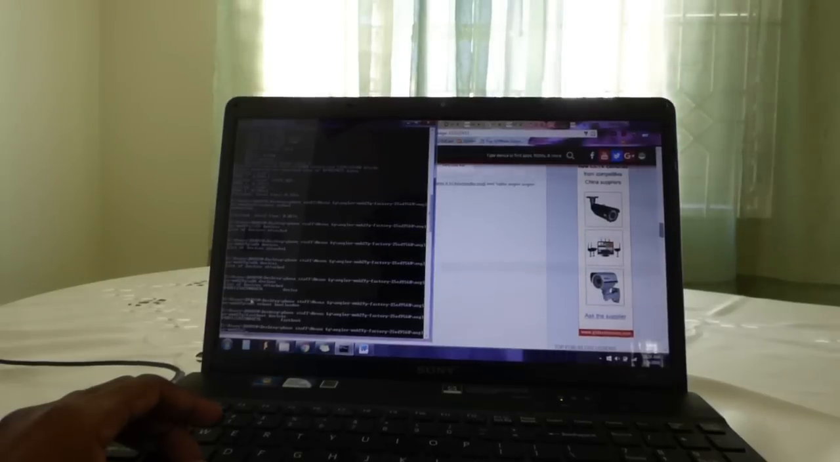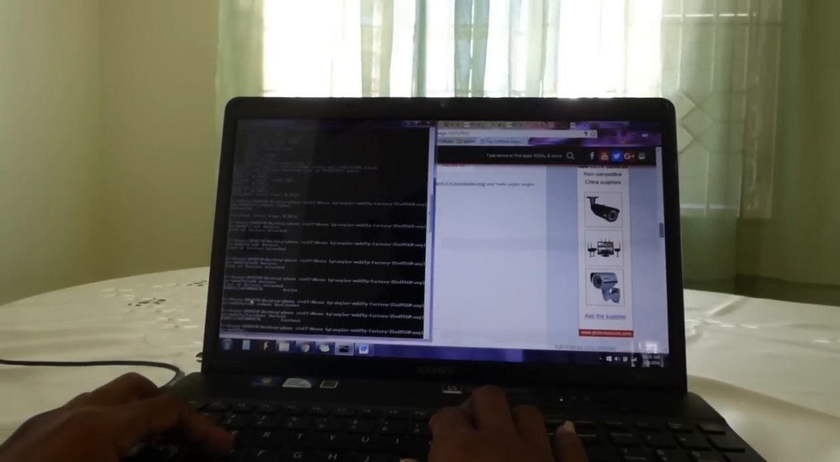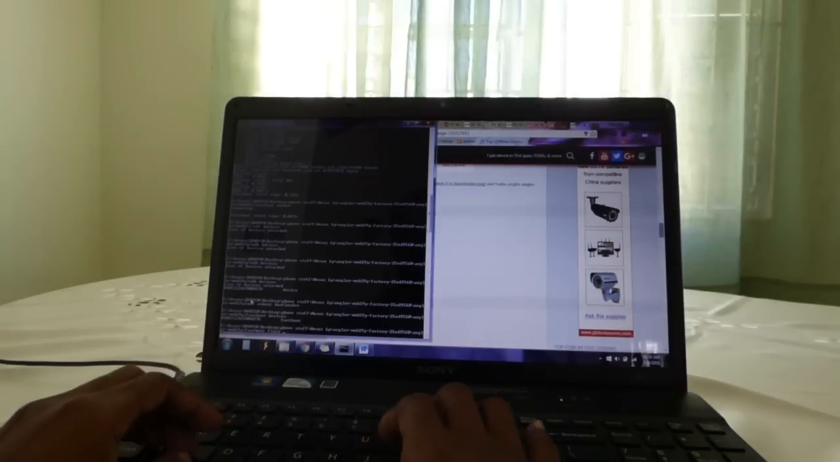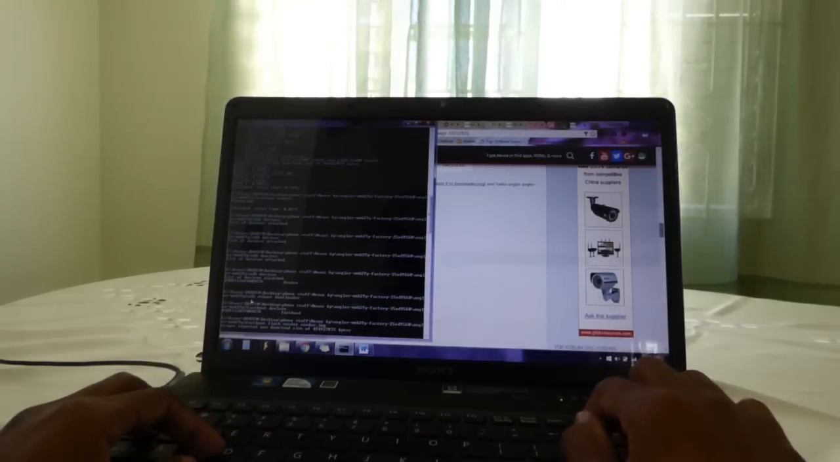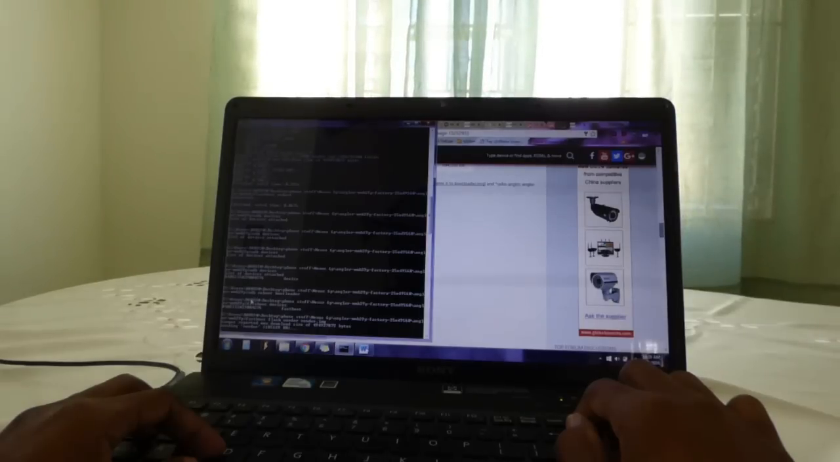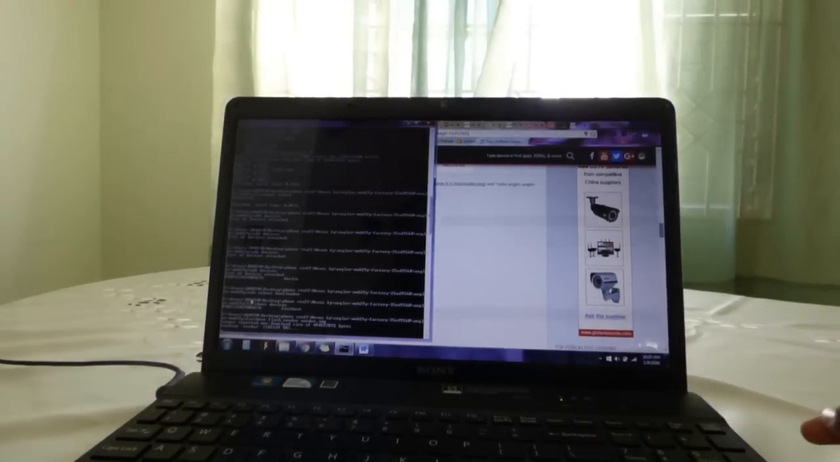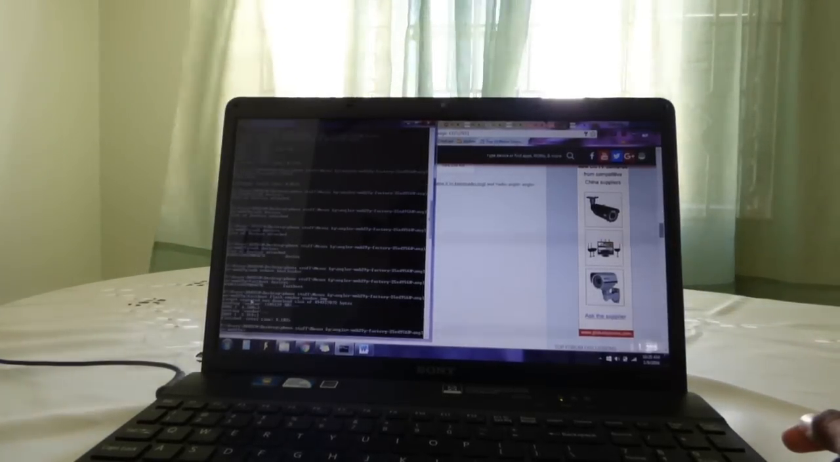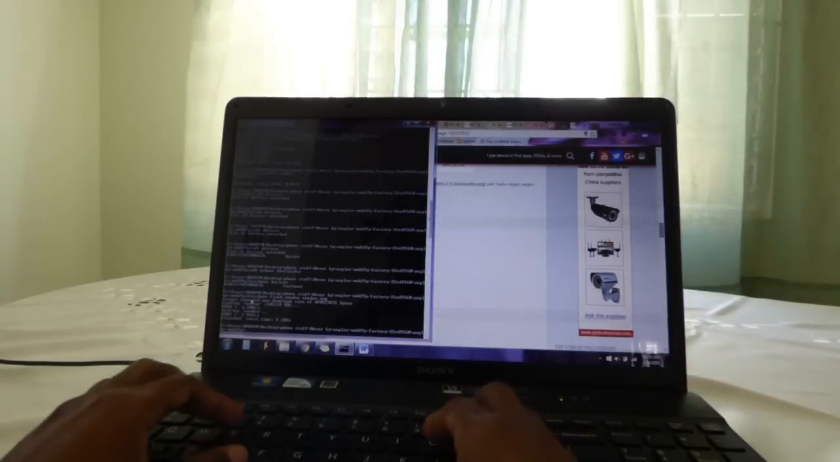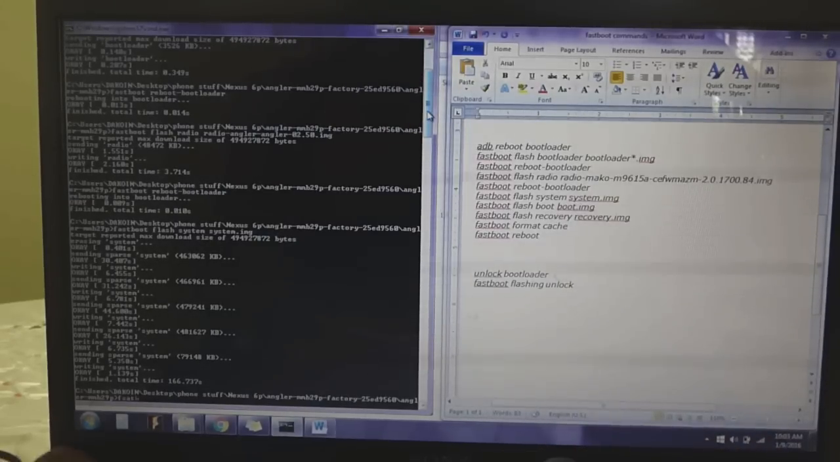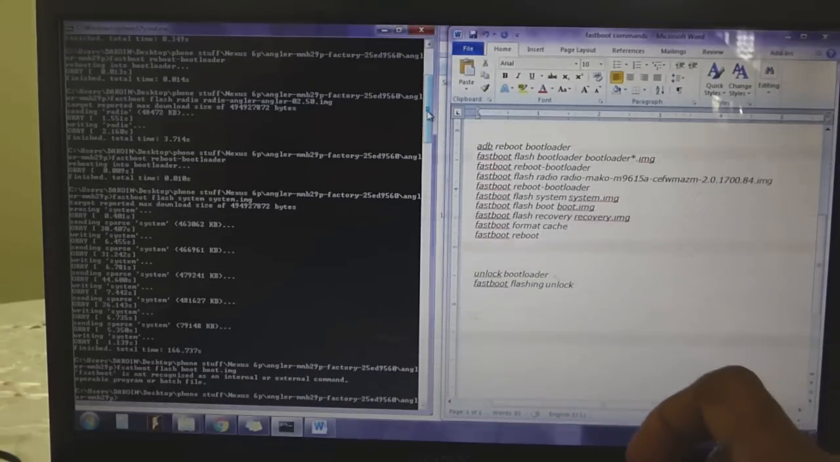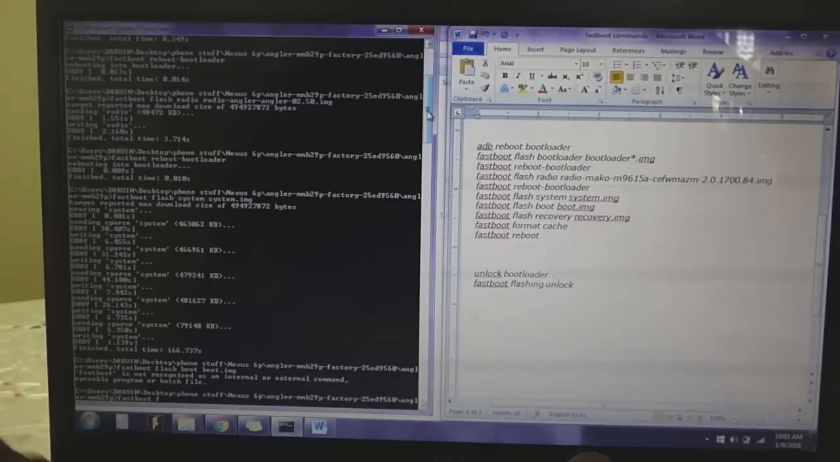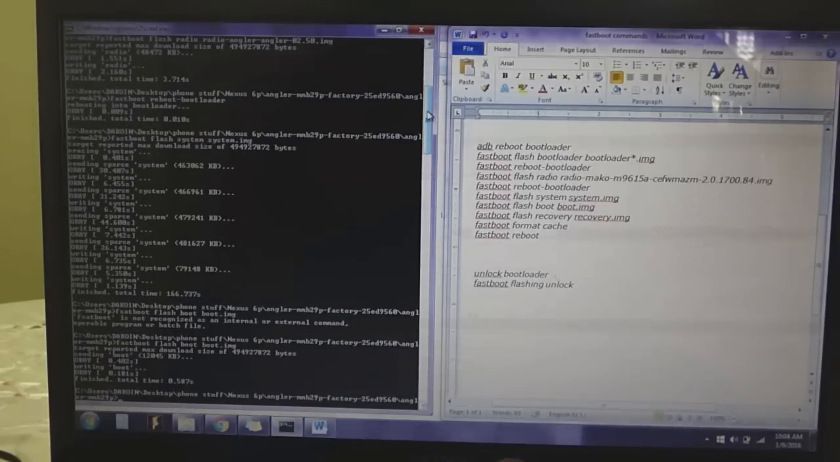Now once that's done, you're also going to want to flash the vendor image. So fastboot flash vendor, space, vendor. This will also take a little bit of time as well. We're going to flash the boot image. Same as before, fastboot flash boot, space, boot image. Click enter. Then we're going to flash the recovery, fastboot flash recovery.